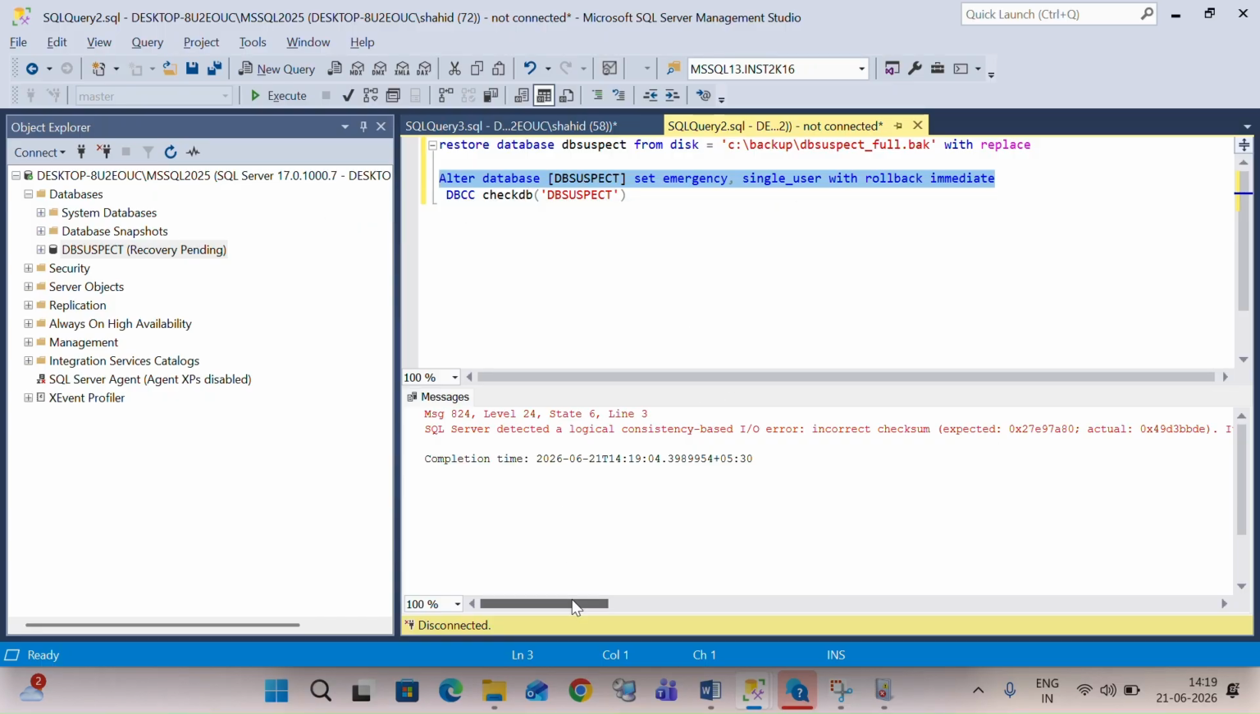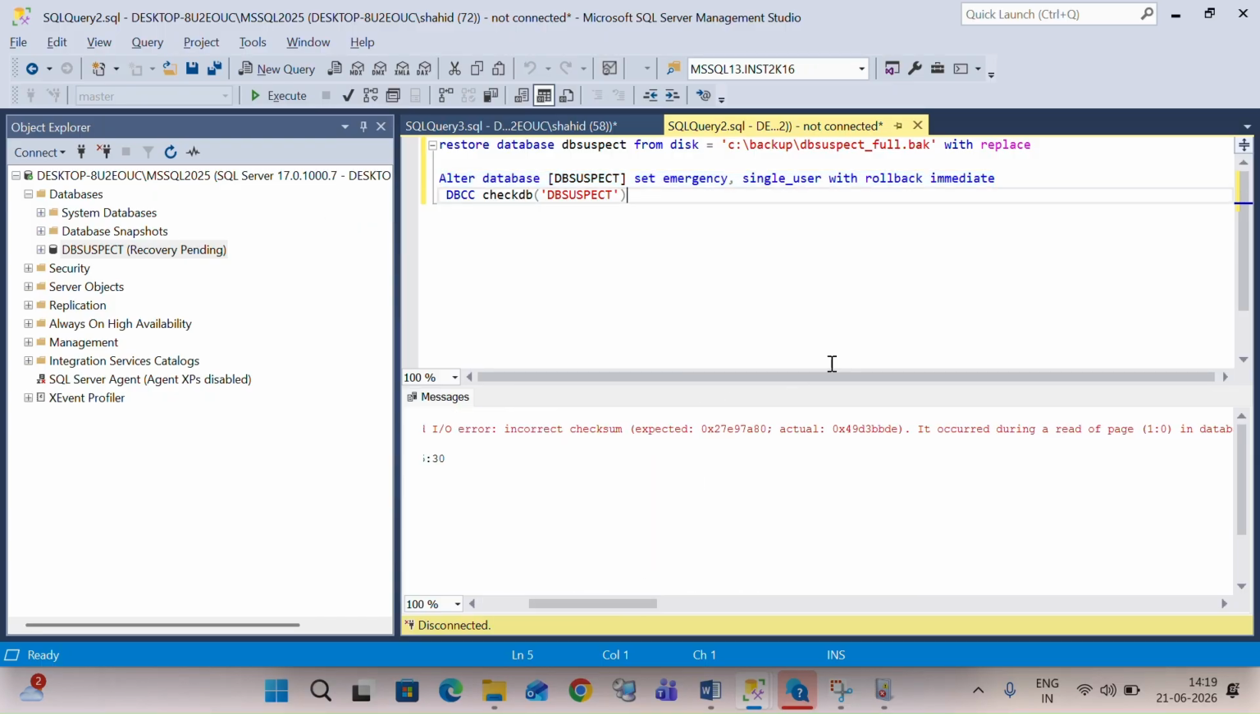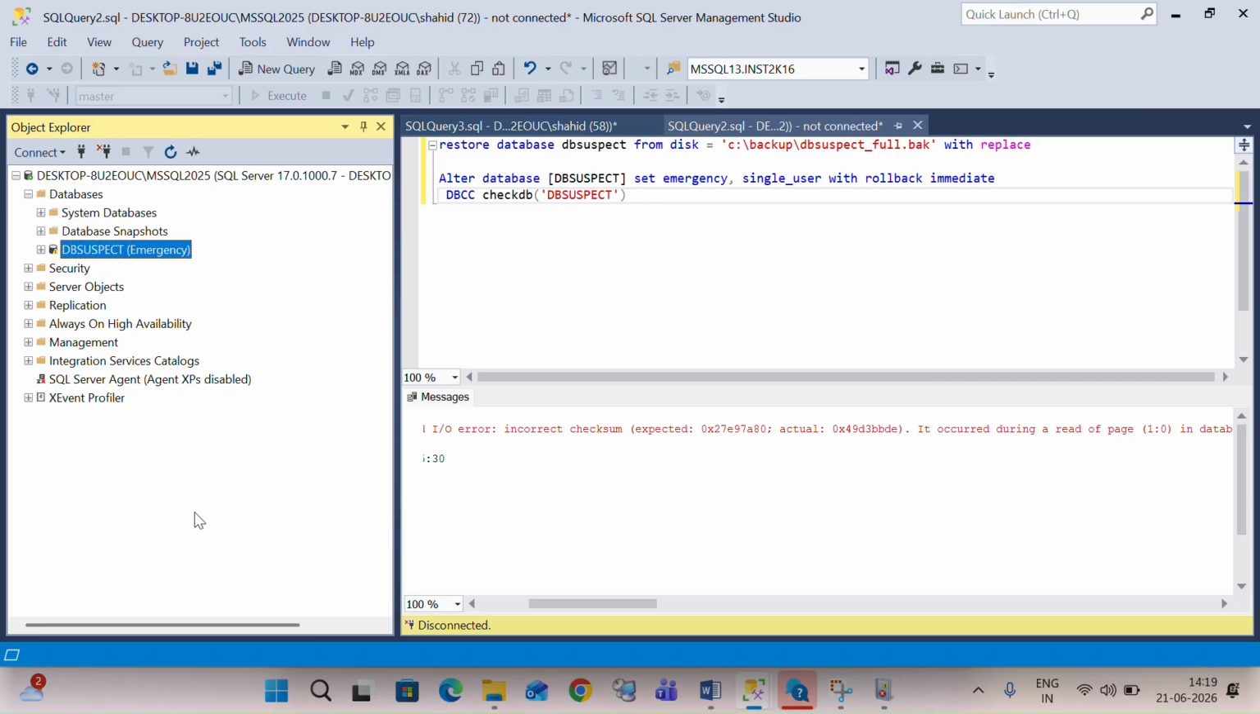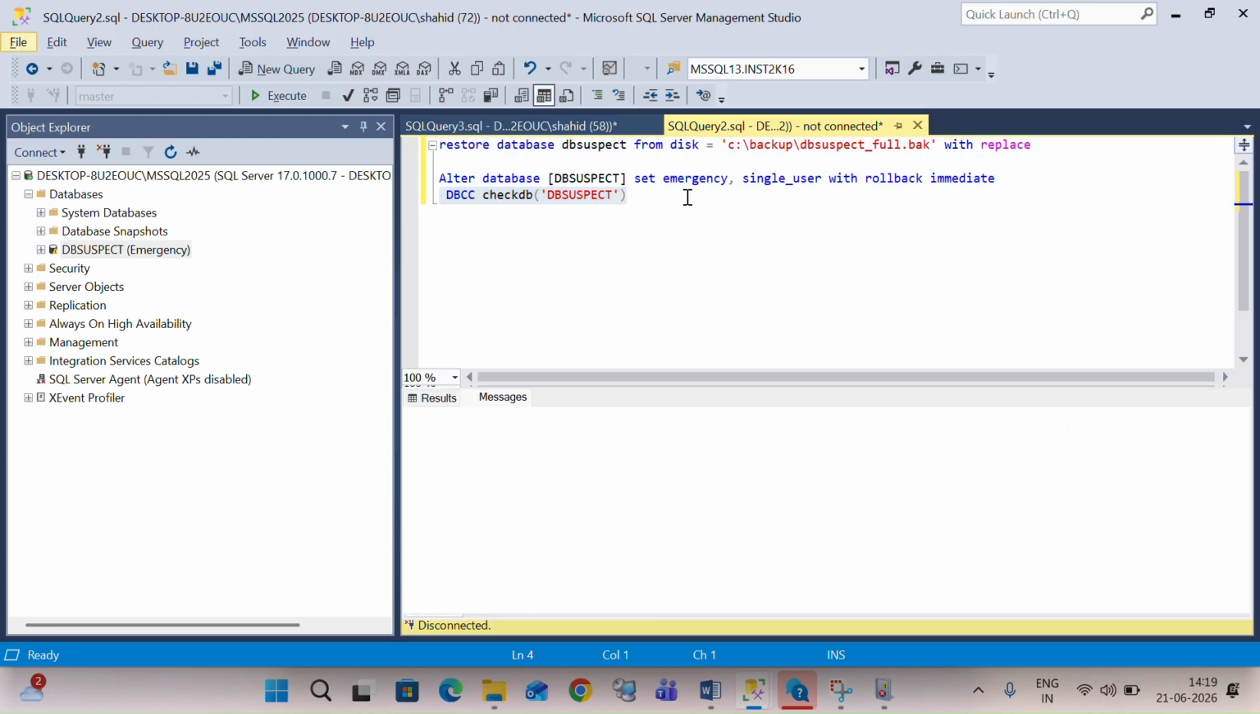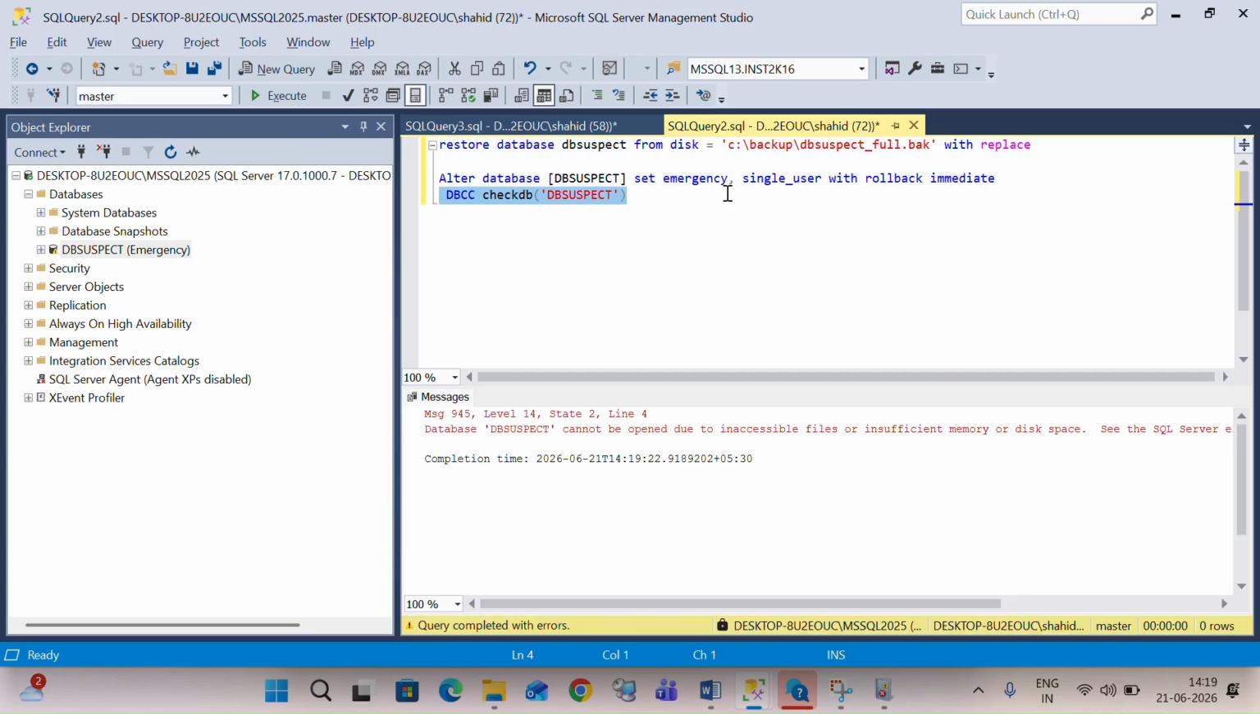SQL Server detected logically consistent error. Okay, alter database, right click, refresh, emergency. Yeah, it entered into emergency already. So now we can run this DBCC CHECKDB. Cannot be opened, files are inaccessible.